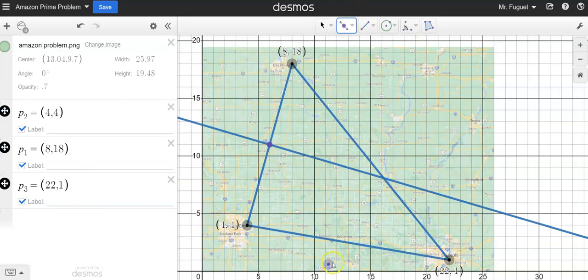So I'll click midpoint. I'm going to select Kansas City to St. Louis. There's the midpoint right there. And then we'll create our perpendicular line. So I'll click perpendicular, choose a line to be perpendicular with. I'll choose that bottom side of the triangle.